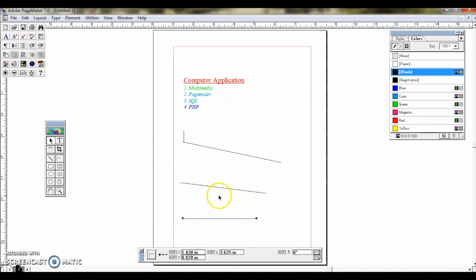Similarly, if I want, you can draw any lines. Now if I want to delete this line, I can click that line and press delete. So I deleted this line. If you want to delete the line using the arrow key, first you have to select the line and then you have to click delete. Now a line has been drawn.